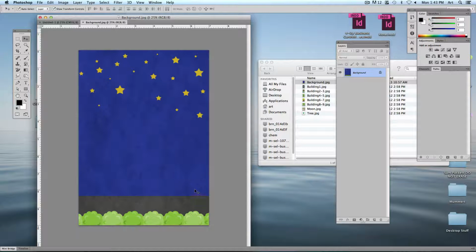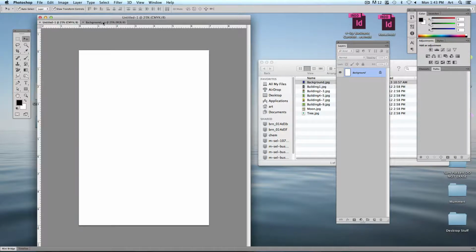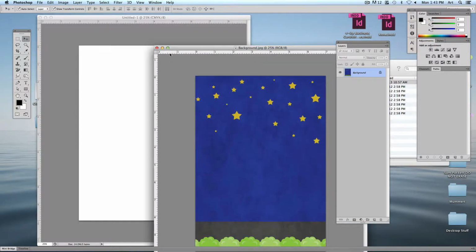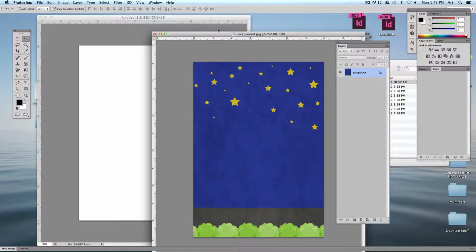Now if you don't see your other document, check out the very top left-hand side. So here's my untitled new document, and here's my background documents. They're just kind of docked together. If I want to see both of them, I can click and drag that off, and now I've got two different windows to work in. This is kind of the way I like to work, so I can see everything that I'm using.